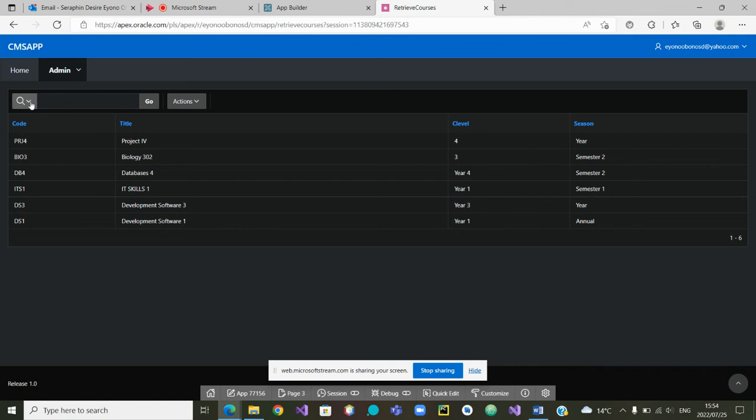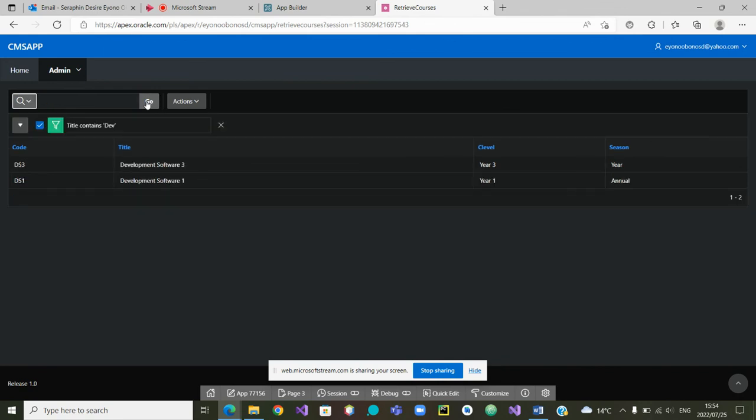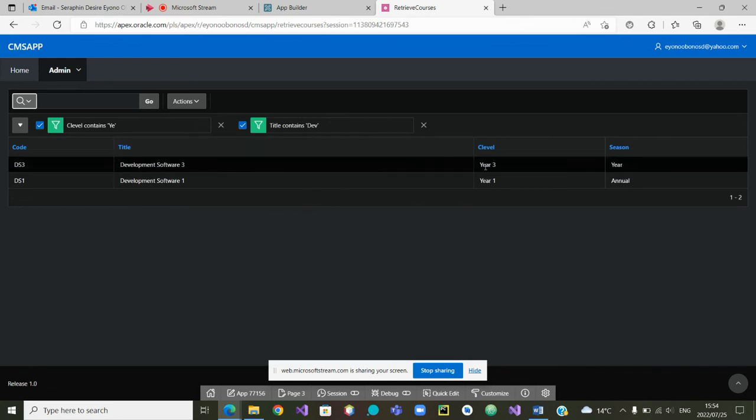Now, we must be able to choose, for example, if I want to know the courses by title, I can click on title and search, for example, all the courses starting with dev. After clicking on go, it will give me only the courses that are with dev. If I want to make a search by season, for example, or level, I can ask for all the courses starting with Y, like year courses, and after clicking on go, we can see it's year one and year three courses.